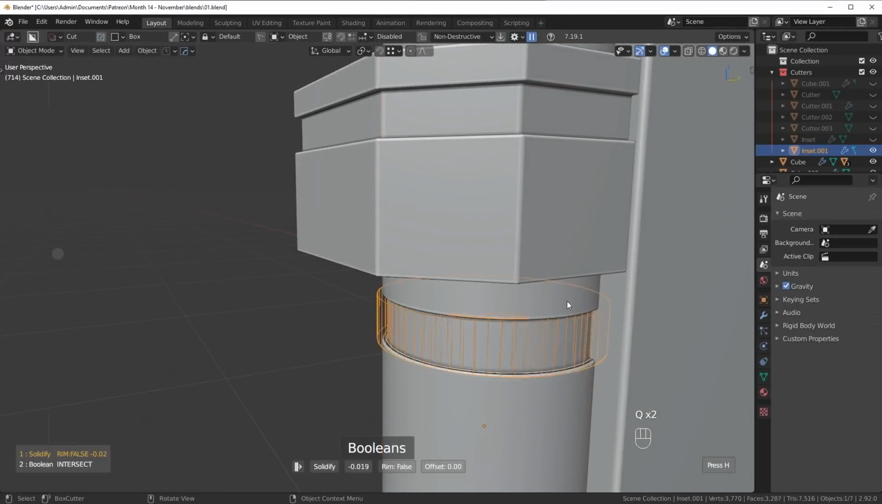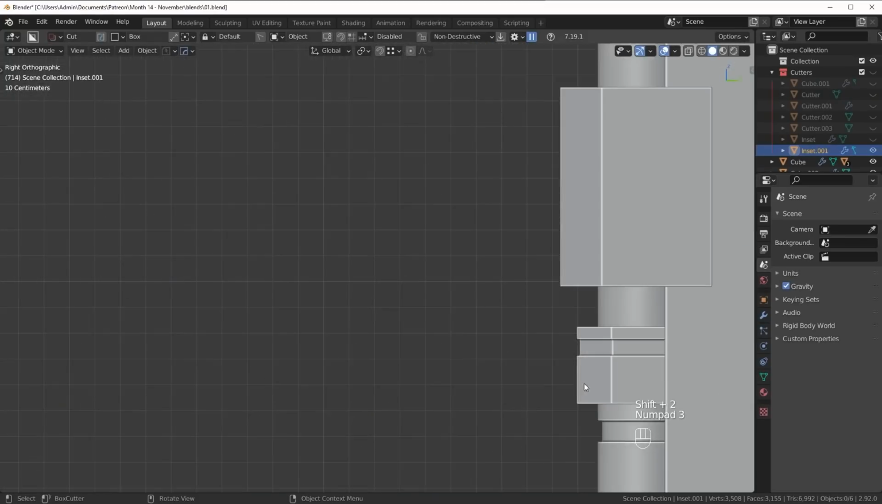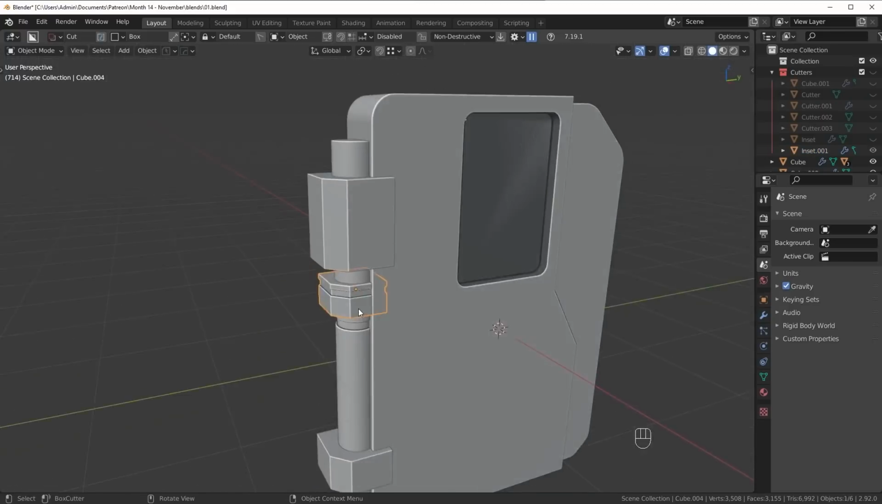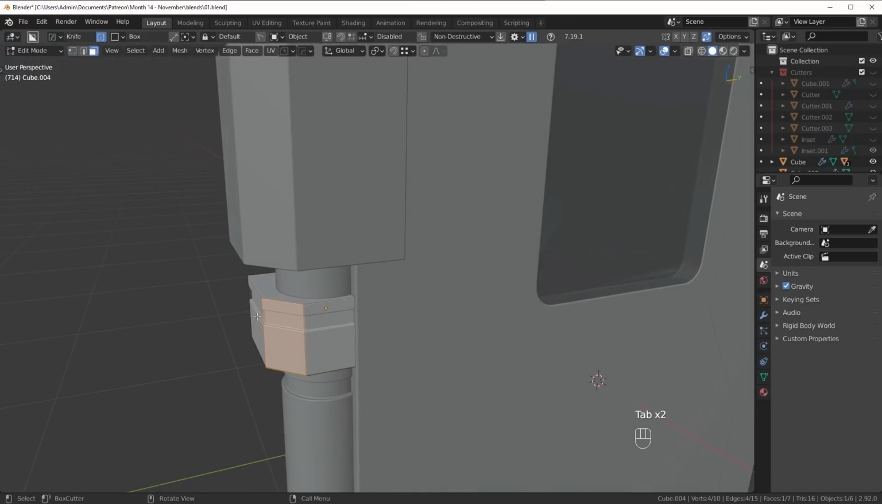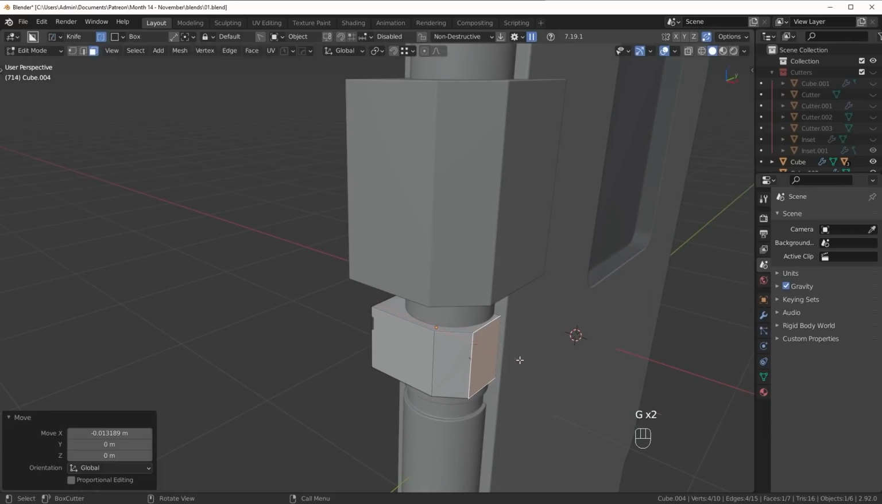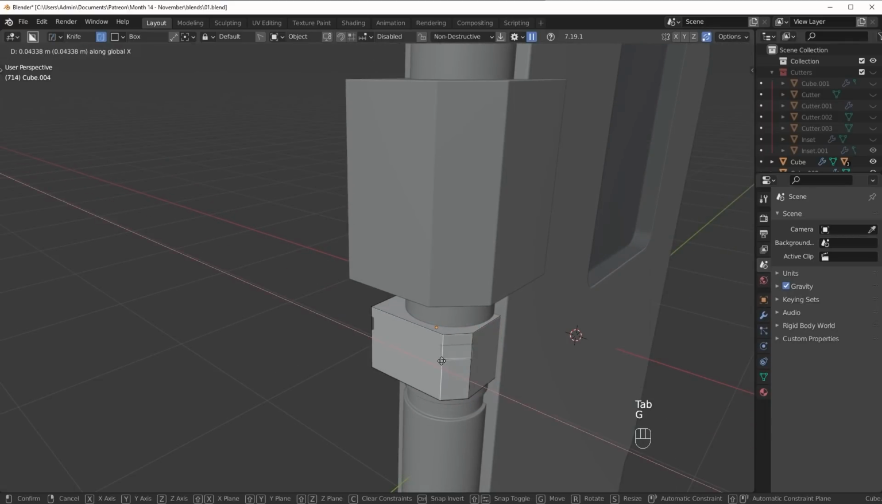Let's go ahead and solidify that a bit more. There we go. And kind of like echo the shape right here. Looks good. I think we could even move in this face. Just move it back a bit more. Move this back a bit. Maybe move this edge up a little.